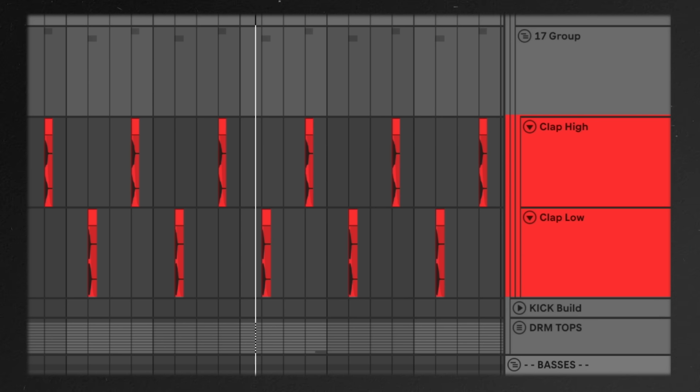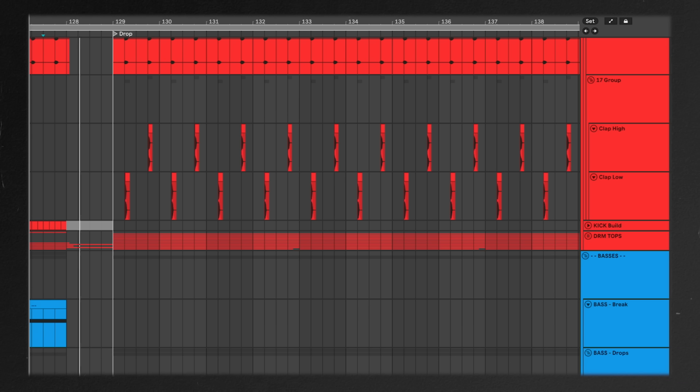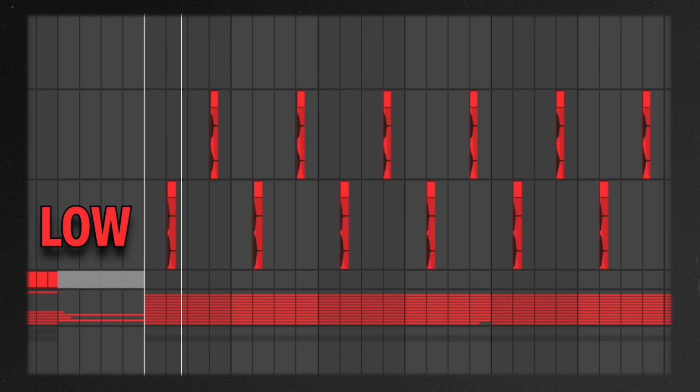Something as simple as this. I've got 2 different clap samples, one with a slightly lower tone and one with a higher, and they alternate back and forth. Every other one is sort of emphasized.